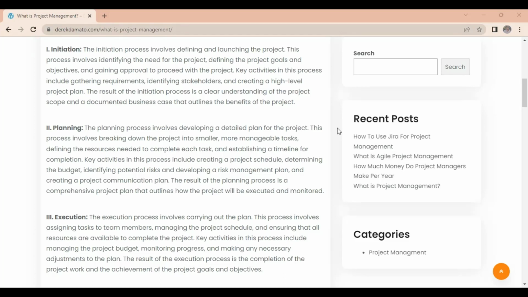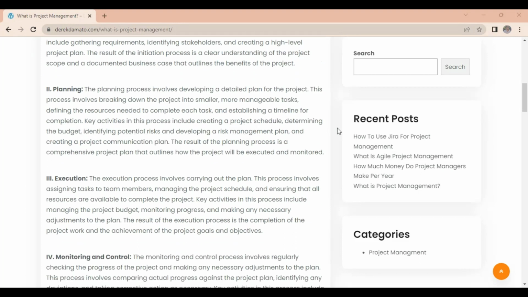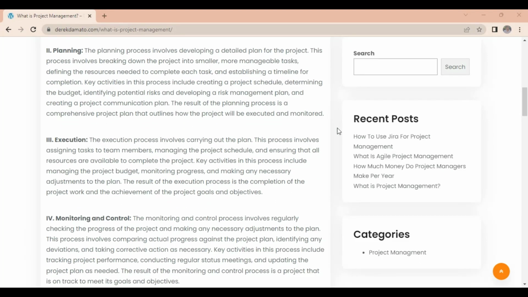The third process is execution. The execution process involves carrying out the plan. This process involves assigning tasks to team members, managing the project schedule, and ensuring that all resources are available to complete the project. Key activities in this process include managing the project budget, monitoring progress, and making any necessary adjustments to the plan. The result of the execution process is the completion of the project work and the achievement of the project goals and objectives.